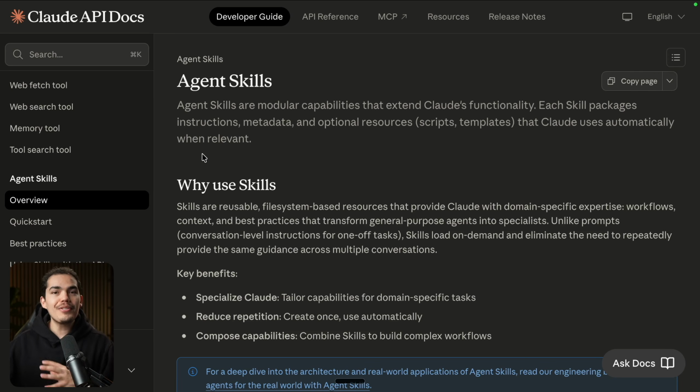Let's get started. So first, let me explain why skills are so important, and I think are going to be very important in the upcoming months. And the reason is that skills are modular capabilities that extend Claude's functionality. Skills are used for repetitive tasks. That way you don't have to prompt the same thing over and over.